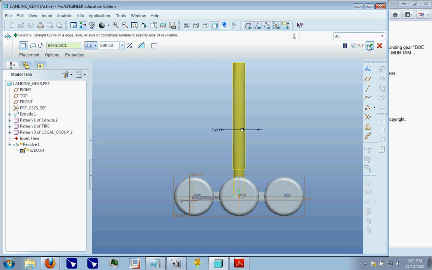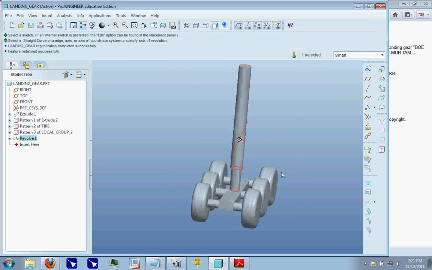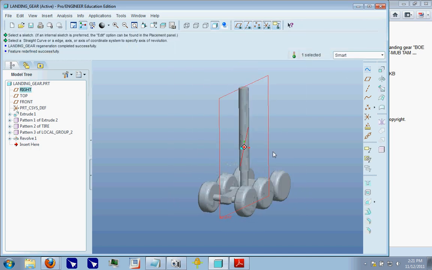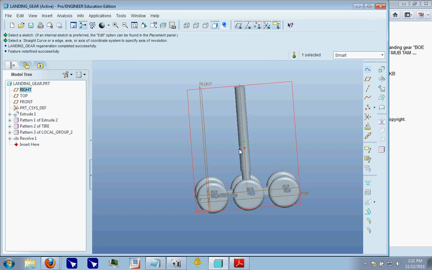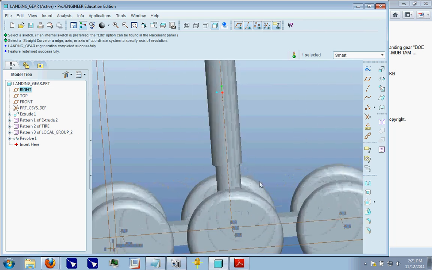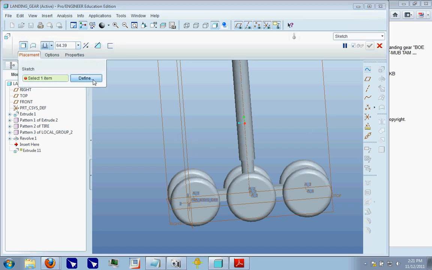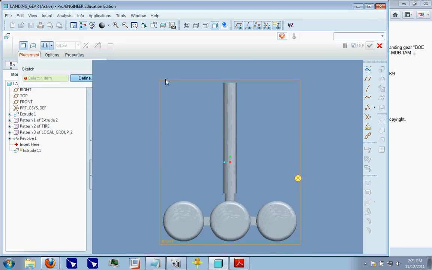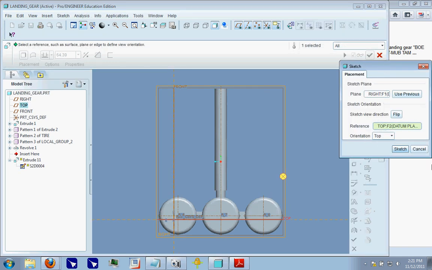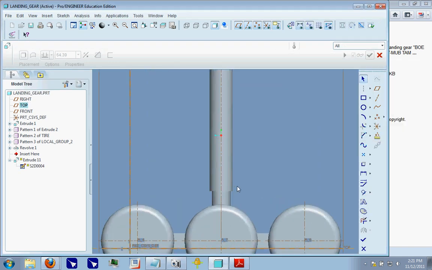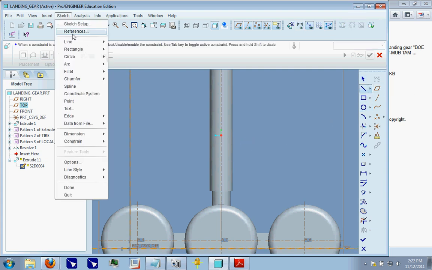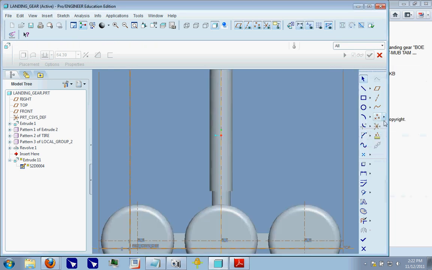Here we go. So just looking at this, what I want to do is make a couple of hinge points on this major cylinder here. So I'm going to go into an extrude, and I'm going to go off of the right datum plane, and I'm going to sketch. So the first thing I want to make here is a little box coming out. Get a reference off of that.